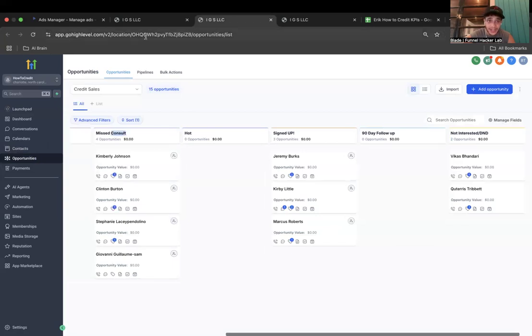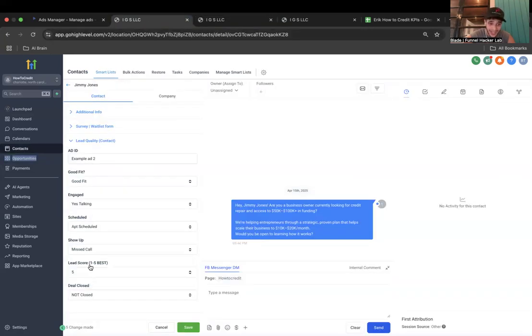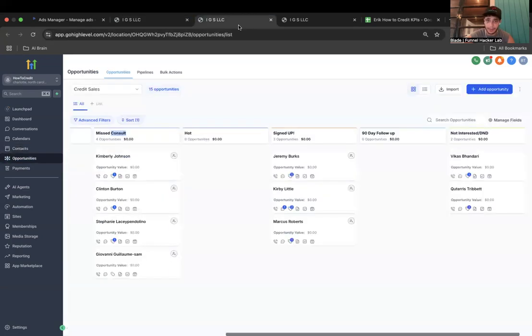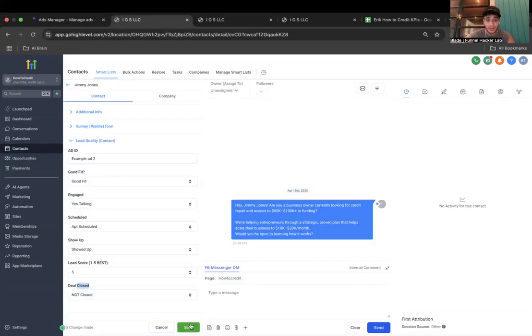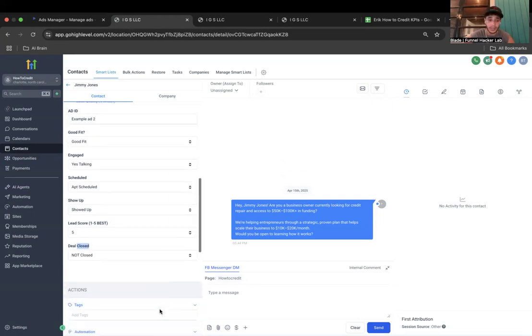If you move them into missed consult, it'll move this as missed consult. But once they schedule the appointment, it automatically makes it as show up. To make this as missed consult, you have to update the actual appointment under here or move them over here. Boom, lead score. Boom, you do that, deals closed, automatically populates if you move them over. Simple. So now when I press save, or as you move them over, it automatically saves for you.